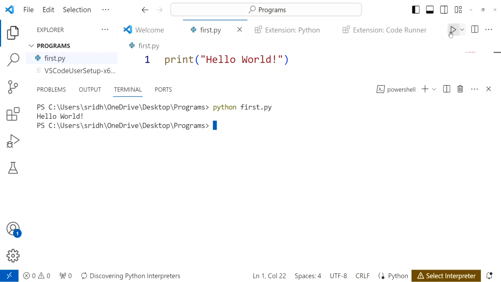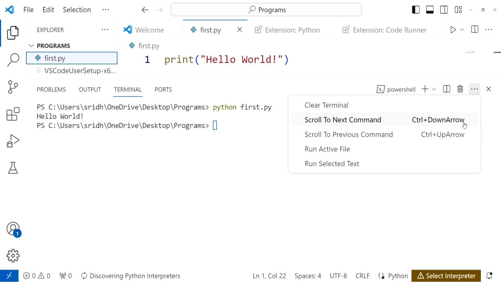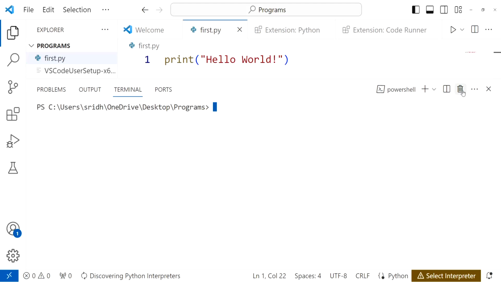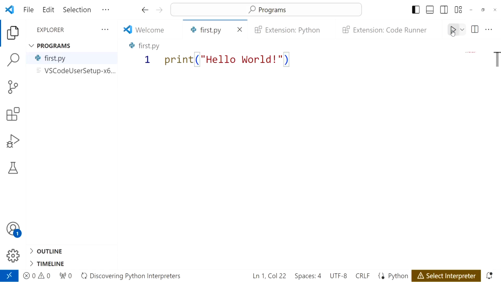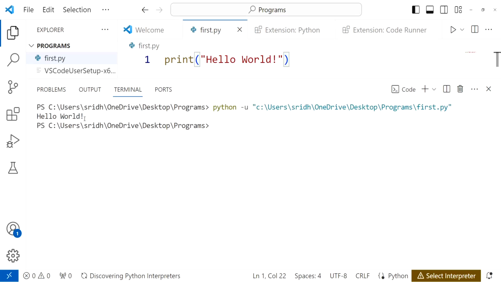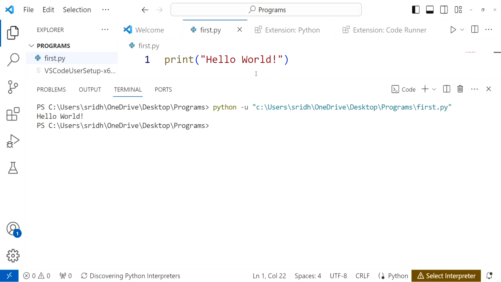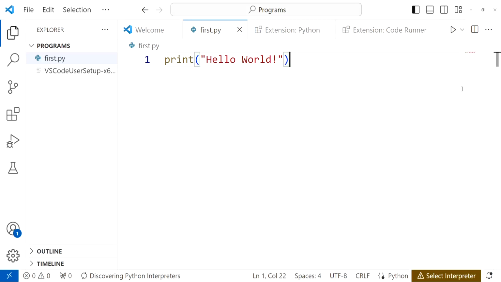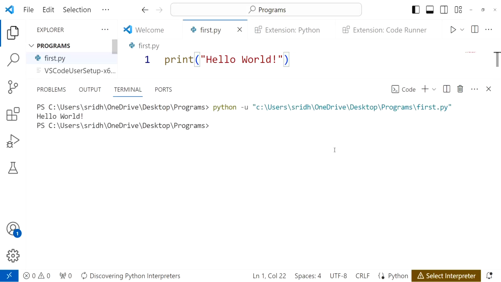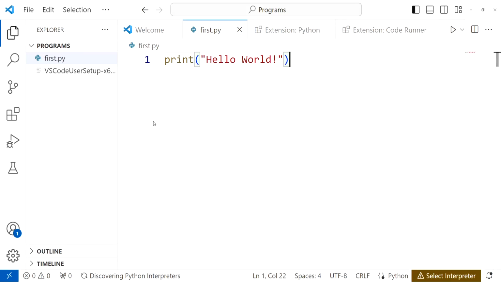But by using Code Runner, instead of doing this, directly you can run this here. So directly by using this simple arrow kind of mark, you can run the code there. This is the simple way where you can write the code and you can run the code. You don't have to save and go to the terminal and write python dot first dot py. Directly you can run the code. This is the second way.